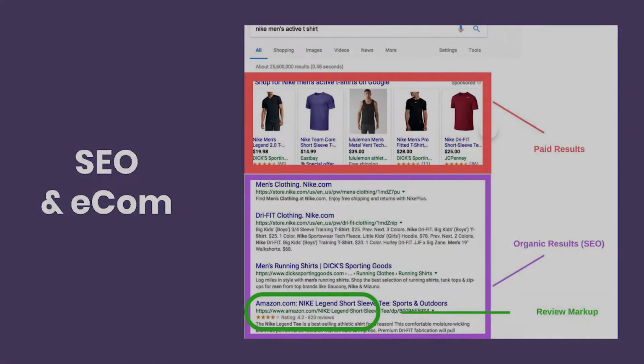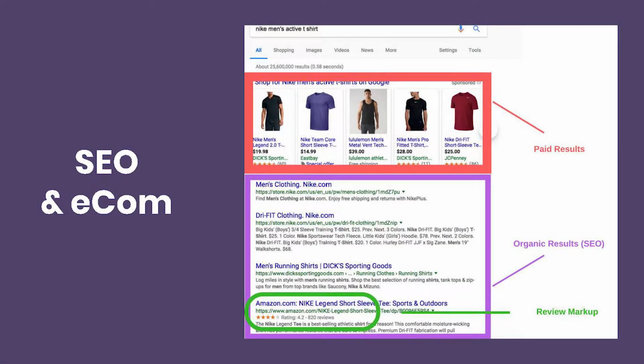So this is a search engine's results page, also referred to as a SERP. In the top is the paid results. Justin's going to talk more about paid results and remarketing and everything like that. Everything in purple is your organic SEO results.